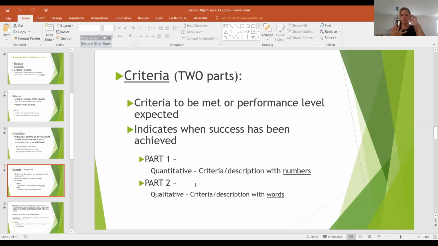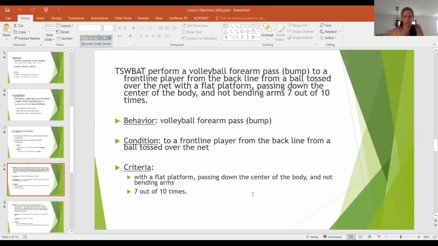The behavior, the condition, where it's going to occur, the number of times you're expecting it, and the quality of that movement, which we call skill cues. Right here, you can pause it and write this down. This objective says the student will be able to perform a volleyball forearm bump pass to a frontline player from the back line from a toss ball over the net. That whole thing is the condition. You can see it down here: behavior, and there's the condition.